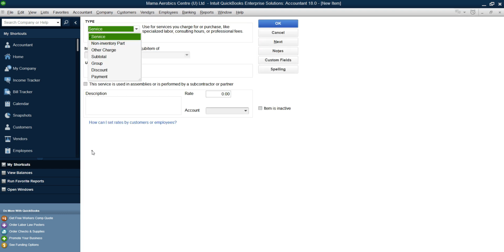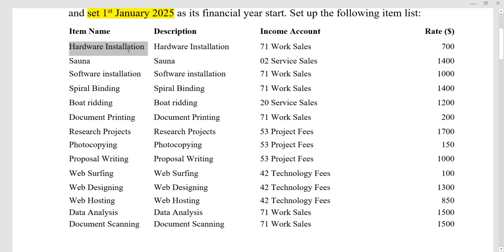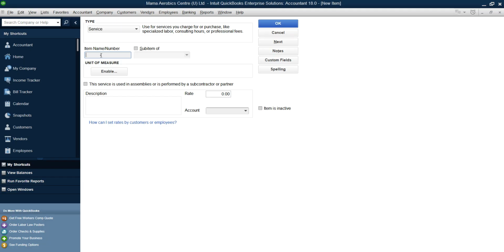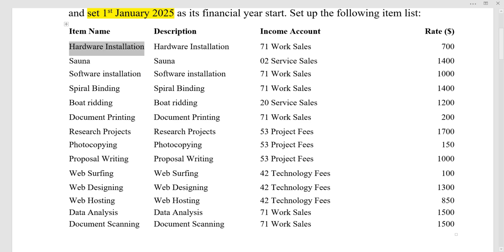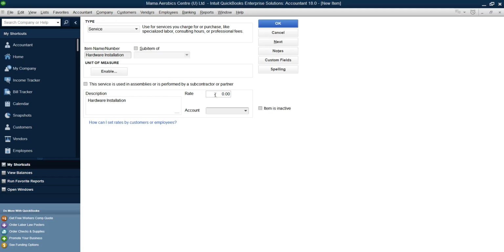New. We are going to select the type for the item or service we want to create. These are services, so we are going to use the service type. We're going to enter those services one by one. The first one is hardware installation. Description is the same as the item name. This is hardware installation. Description is the same. How much? 700. That's the rate. So they do each hardware installation at 700.